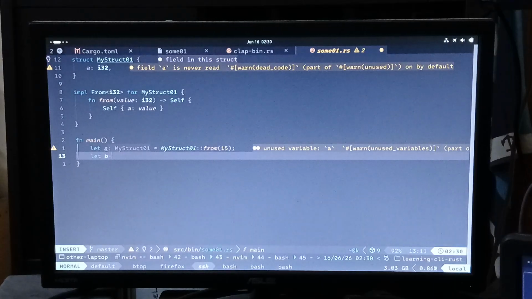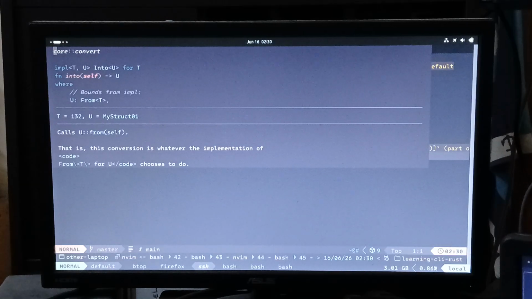So another very valid way of creating the struct would be if I specify the type that I'm expecting, and then I type 15, or for the sake of giving a different number, 12 .into(). So in this case, there's some context here. The compiler knows that we are expecting MyStruct01, and so it's able to apply this into implementation.